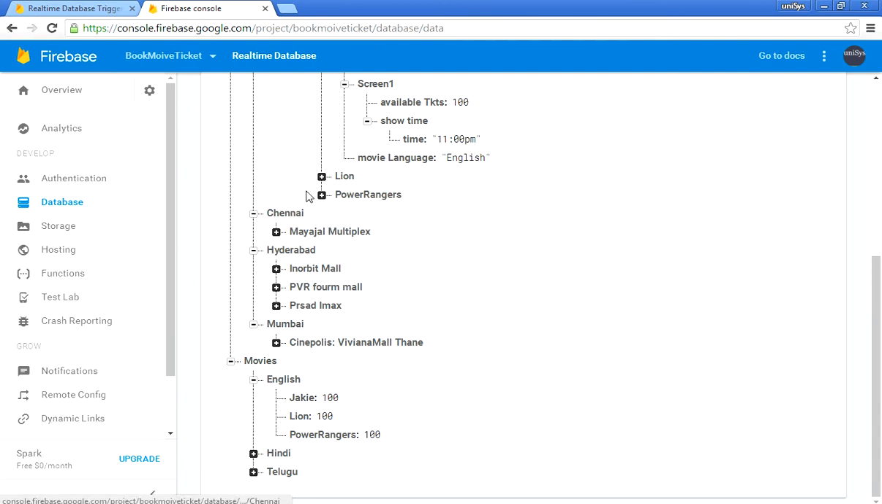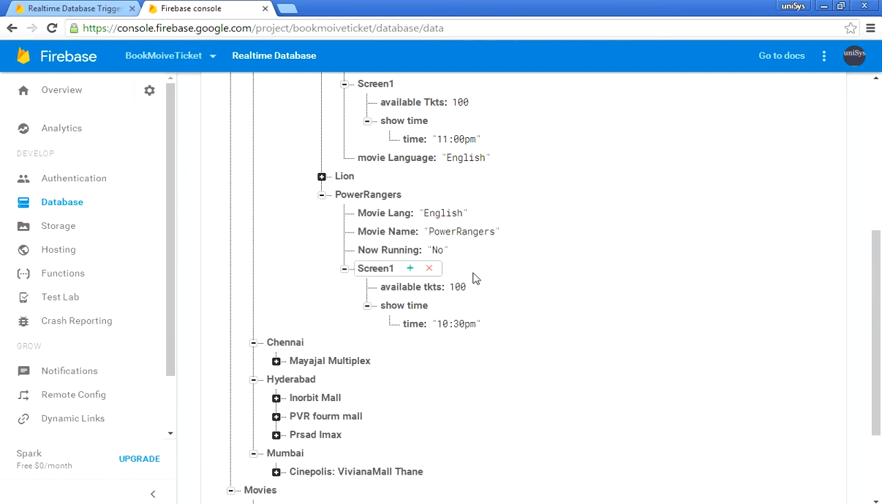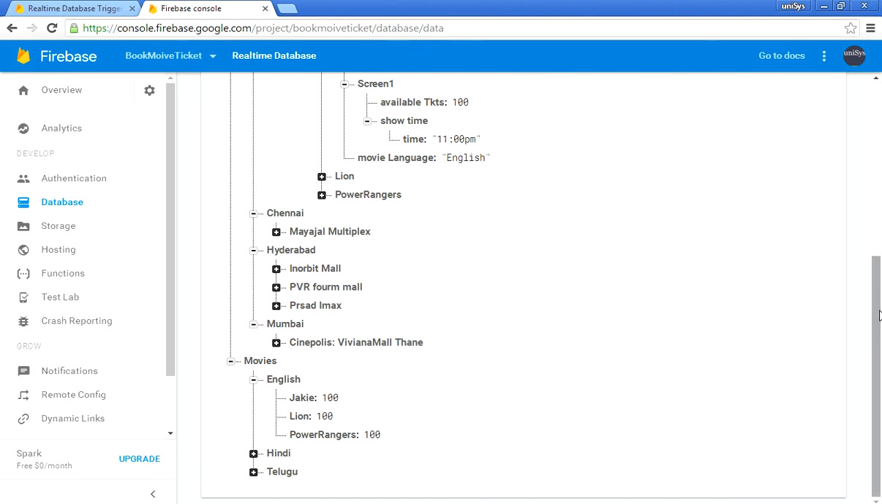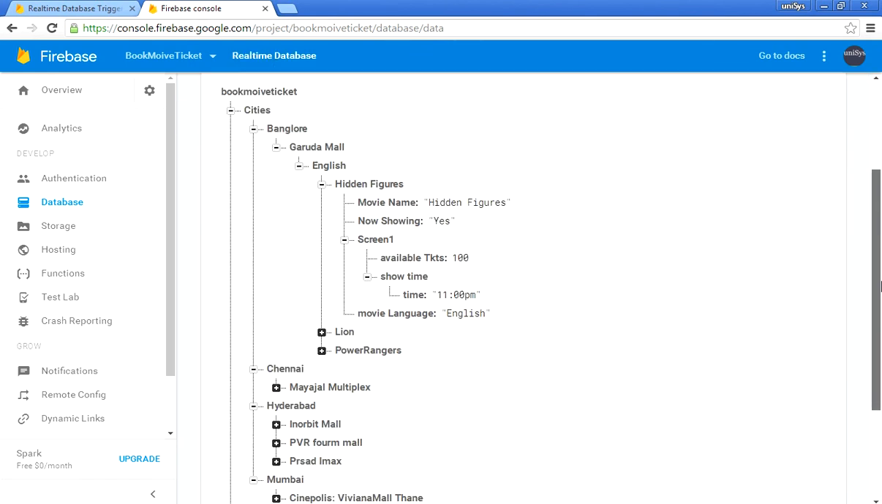If we have that also fixed, we can code it in the cloud function. If we have the theaters, all screens, available tickets and the timings, and everything is fixed before the movie release, we can give that there, so that we don't need to add it, and it will be added automatically. So this is the database trigger cloud function.